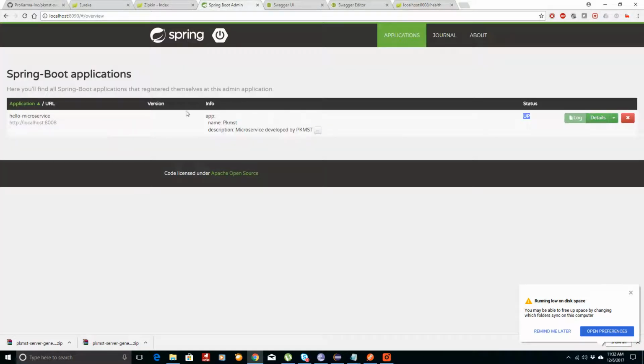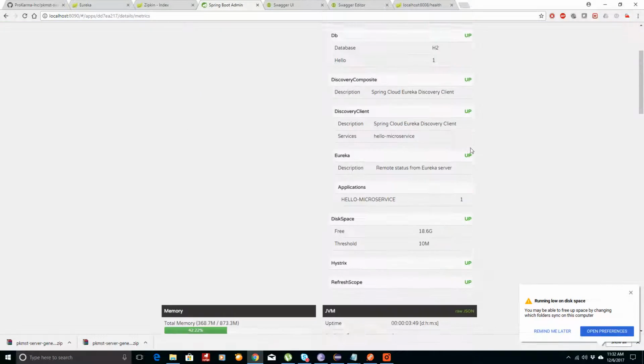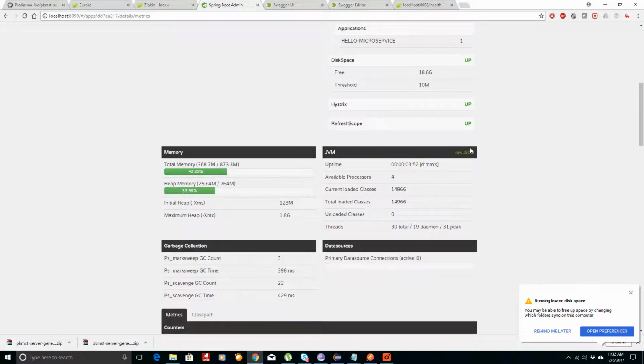If you go to Spring Boot admin, you can see the hello microservices registered here, and if you click on the details, you can find each of the metrics available here, and it's easy to debug also. What it does is crunch the data from the actuator endpoints and provide insights about all your registered applications in a single dashboard.